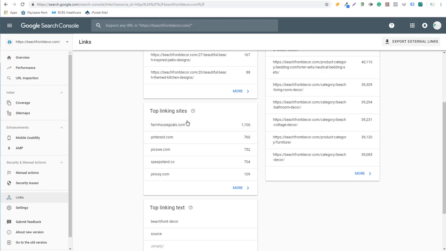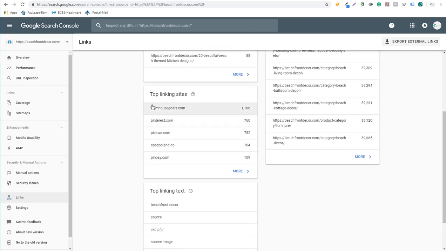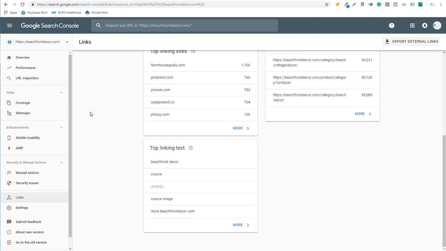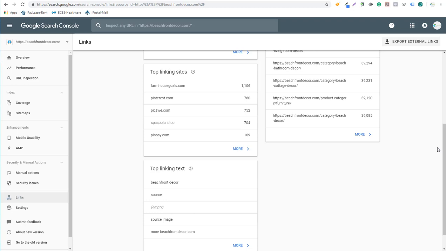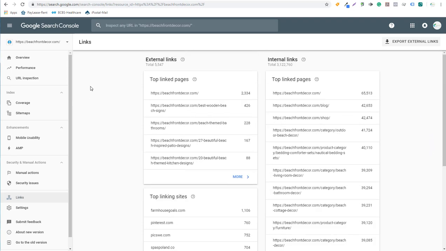We actually own Farmhouse Goals, so we have some links back to each of the websites. I don't think we actually have 1,100 total links, so I'm not sure where that link comes back to. Top linking text, so you can see what people actually use when they're linking. So source image, source, beachfront decor. So you're able to see a lot of different information here in terms of what your top backlinks are.